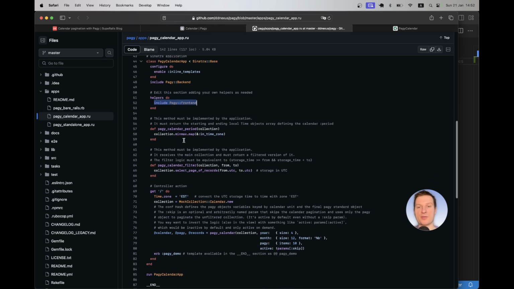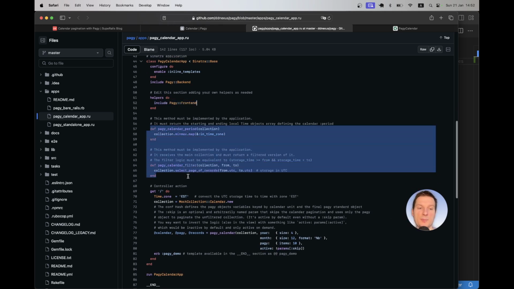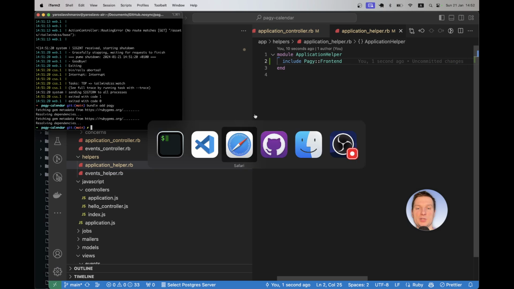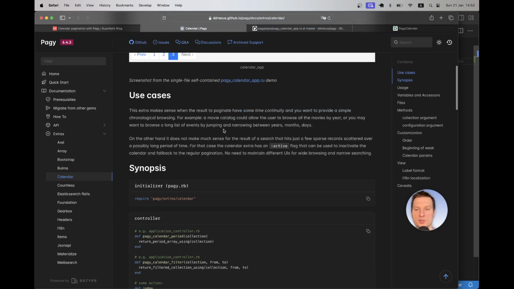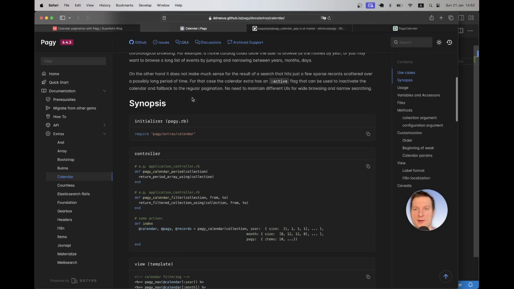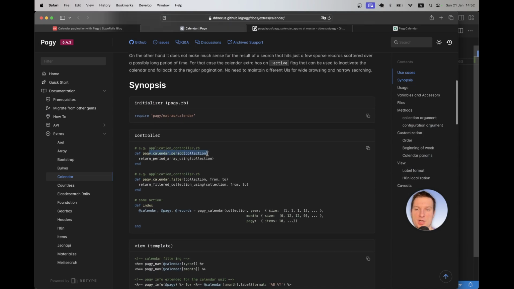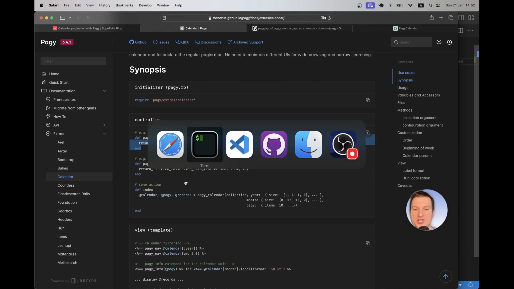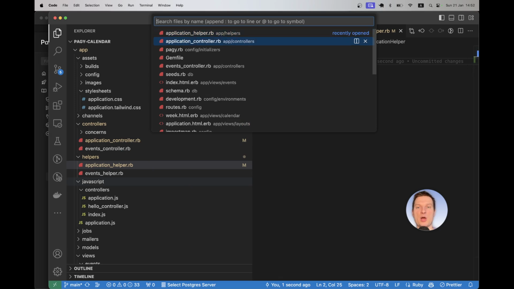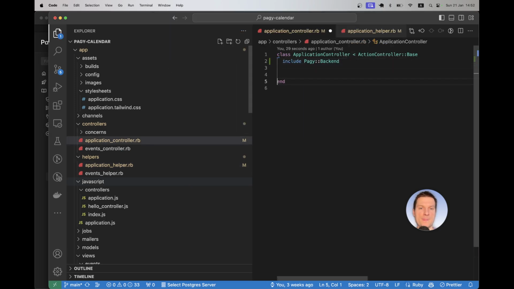Okay, and then there are a few methods that I need to set up to make this calendar pagination work. So pagy_calendar_period and pagy_calendar_filter. They're also described in the docs here. So we have pagy_calendar_period and pagy_calendar_filter. I'm going to add this to the application controller.